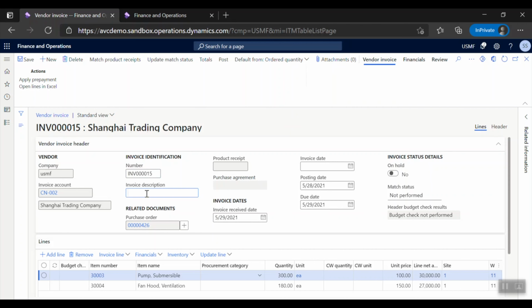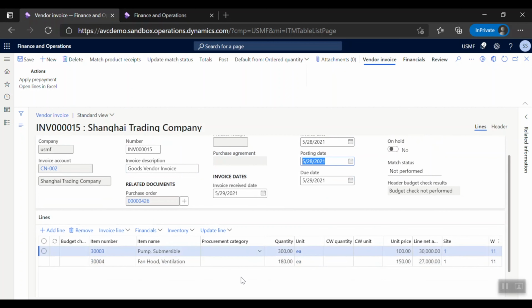And as we look at this invoice, we have to put in an invoice number. And we'll just use INV0015 to represent our voyage. We'll call this the goods vendor invoice. And we'll put today's date on it since it's due today.